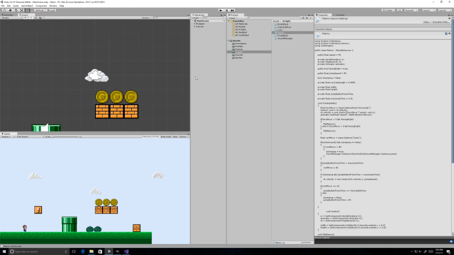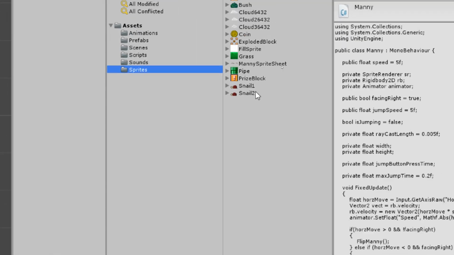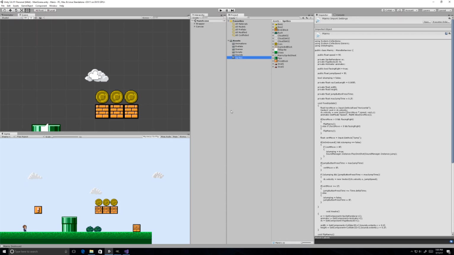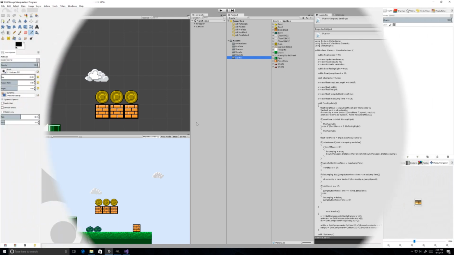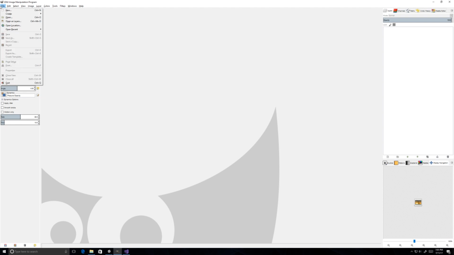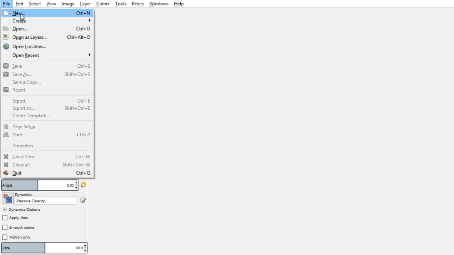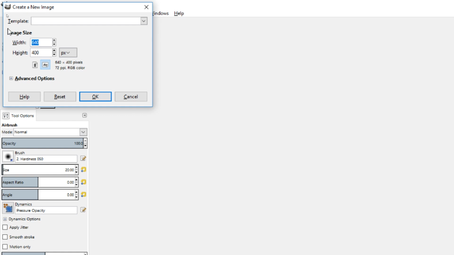Now what I want to do is I want to go in, and I have all of my sprites here, and I want to create some animations for our snail. So I'm going to go into GIMP and set up a sprite sheet specifically for our snails. So here we are in GIMP. I'm going to go File, and then I'm going to go New, and everything I have set up inside of my game is 32 by 32 pixels. So I want this to be 64 by 64 pixels.